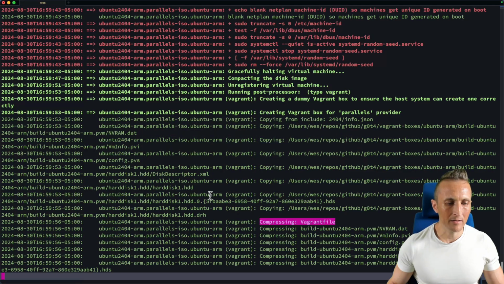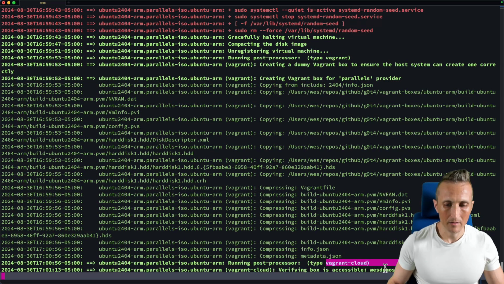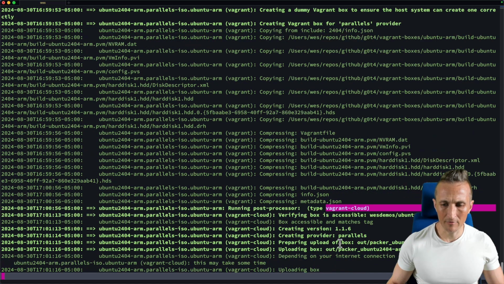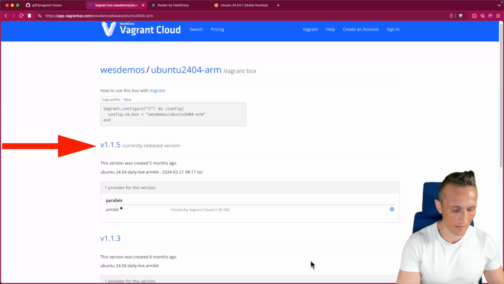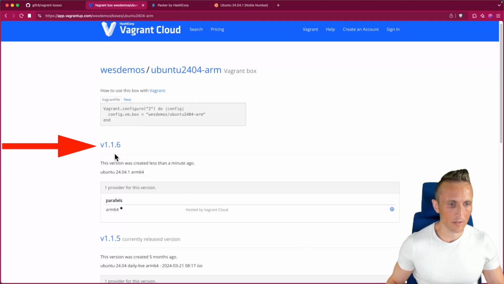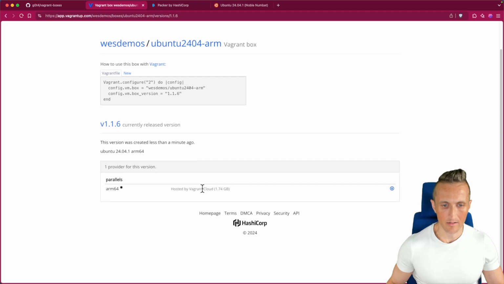If I come back over here, all right, we moved on to the post process here at the end, which is to upload to Vagrant Cloud. All right, creating the new version, uploading it. Let's go see if the version shows up here. Refresh. There you go. There's 116. And in this case, you can see it's hosted by Vagrant Cloud and it doesn't have a size here, whereas the previous version, you can see there's a size. And that's because the box is not yet uploaded. If I drill into this, I might be able to see that. Oh, it's got it now, 1.74 gigabytes.